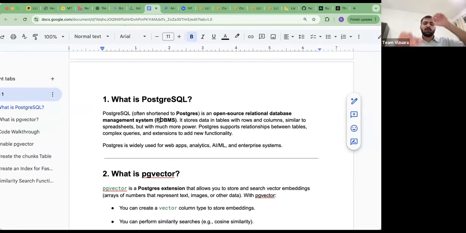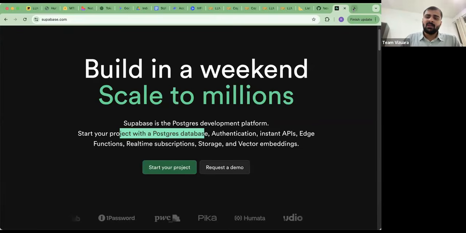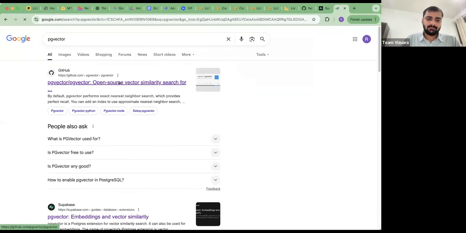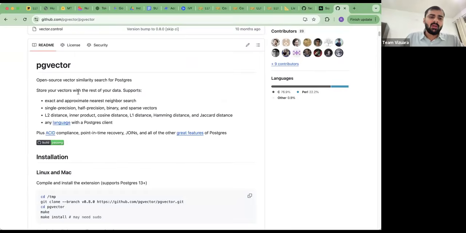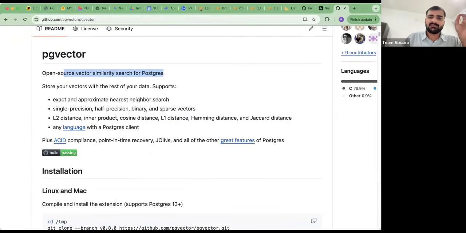So let's say if you have your application connected to Postgres and user information, you are storing everything in this RDBMS, which is relational database management system, right? What if you can store your embeddings also in the same database? It's completely possible to do that, by the way. And the way to do that is using something called PGVector. It has 18,000 stars now, and it's an open source vector similarity search for Postgres.